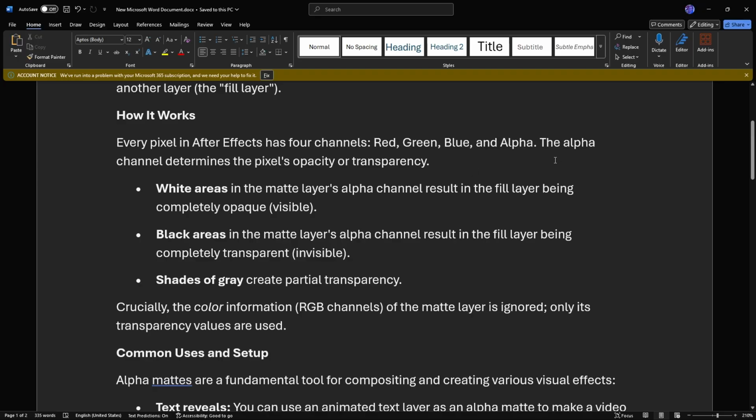Basically, it determines the pixel's opacity or transparency. So white areas in the matte layer's alpha channel result in the fill layer being completely opaque. That means that will be visible. So this is the opaque.